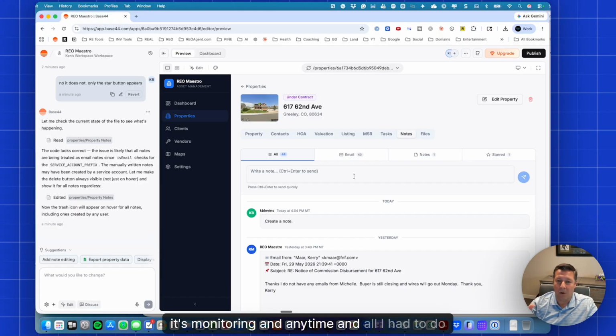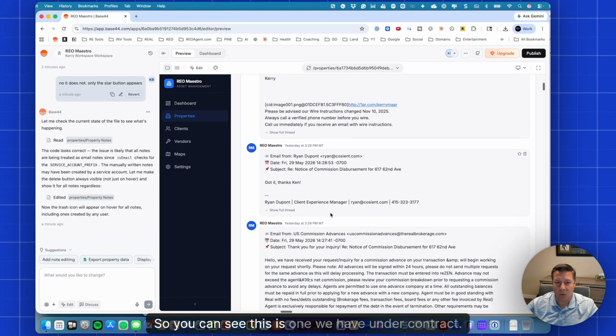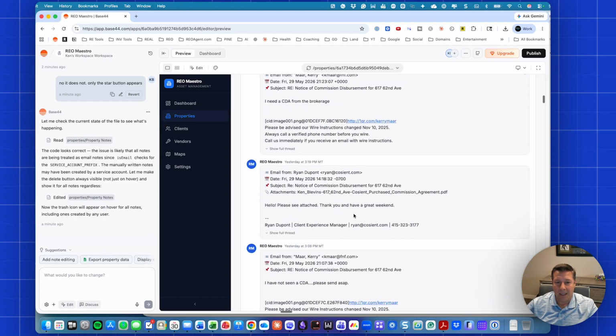All I had to do was tell it, anytime an email comes in with this address, or 617 62nd Avenue, it's smart enough to figure out different variations of the property address. If that is in the subject line or the body of the message anywhere, it'll pull that note right into the back end. So you can see this is one we have under contract.